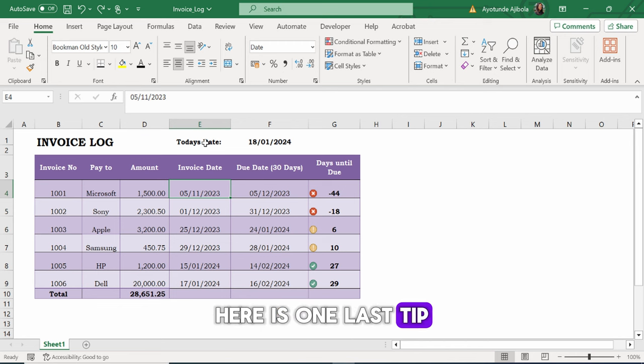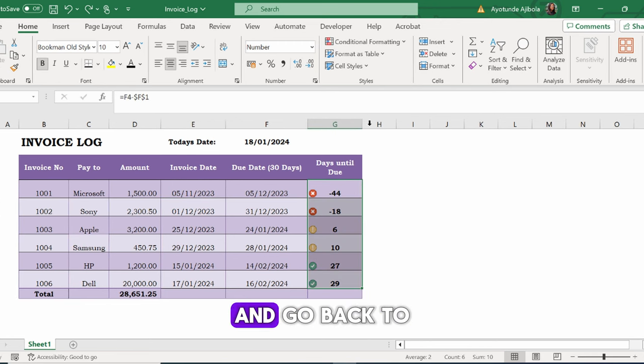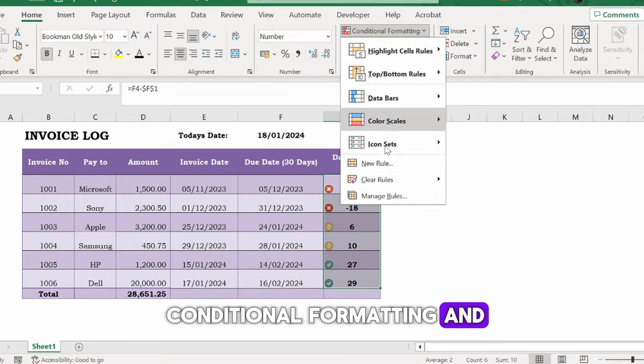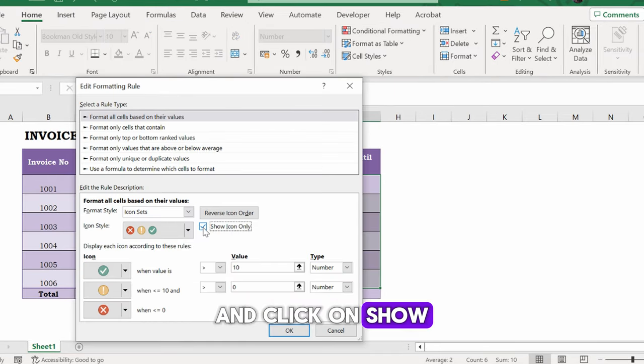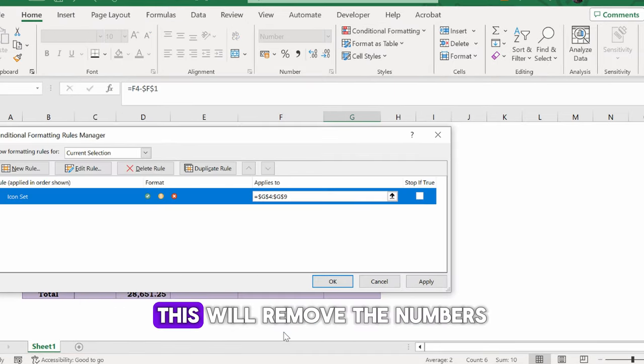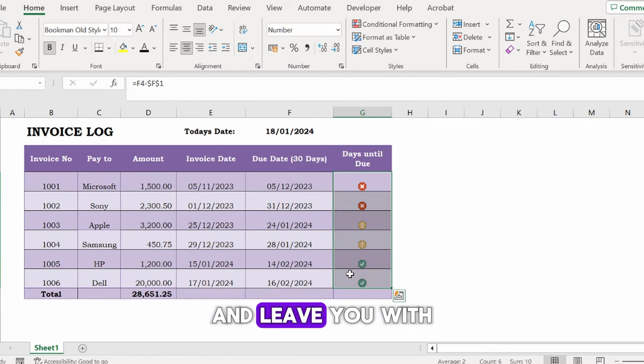Here is one last tip. Highlight these cells and go back to conditional formatting and manage rules and click on show icon only. This will remove the numbers and leave you with only the icons if that's what you prefer.